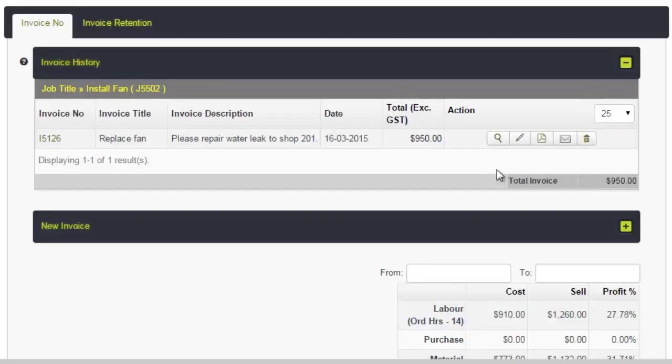After an invoice has been created, you can either view, edit, PDF, email, or delete the invoice.